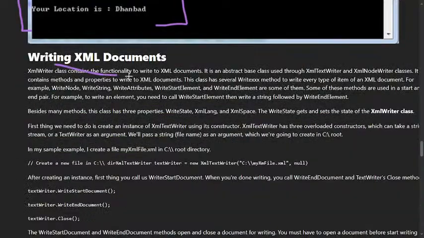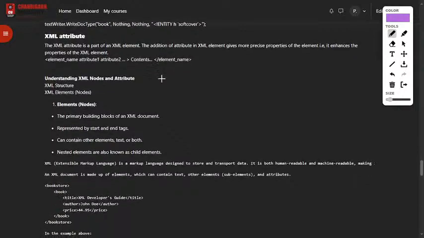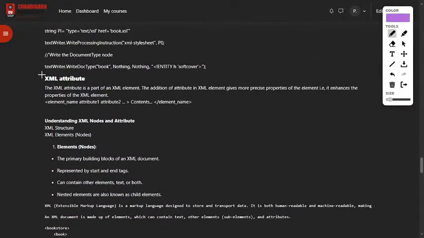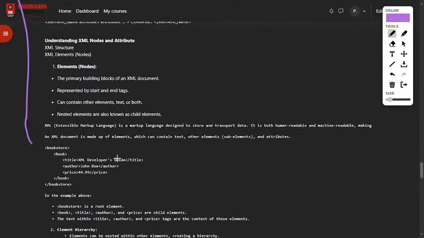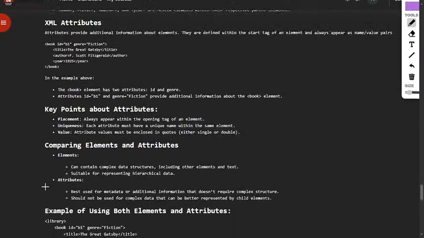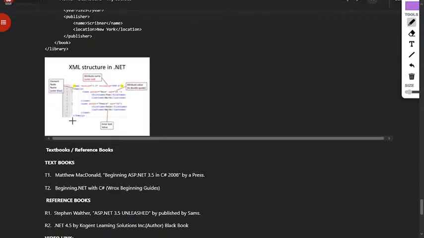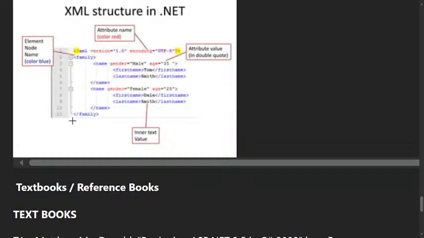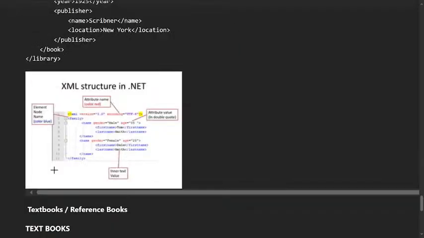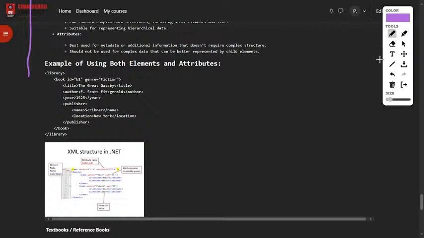Write XML document. Writing the XML document with the similar things. It's easy. Like here we have already been written. Key points and attributes we can add from here. All these things, quite easy. So move on to the next part.